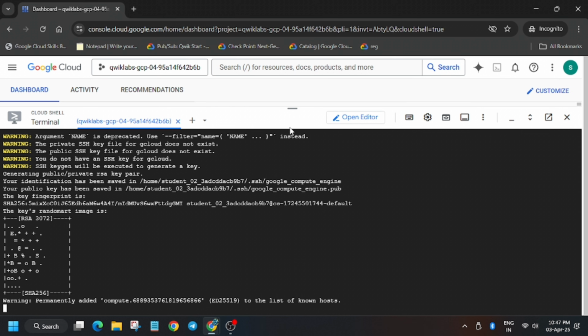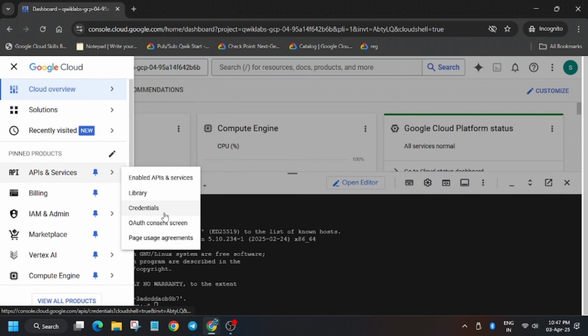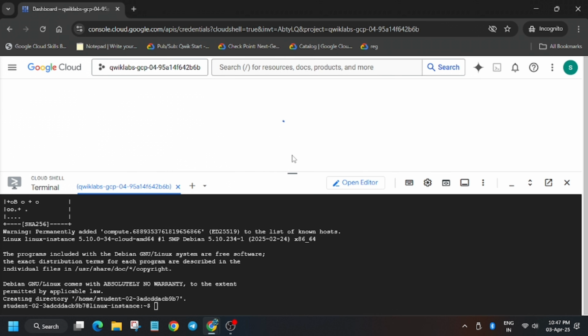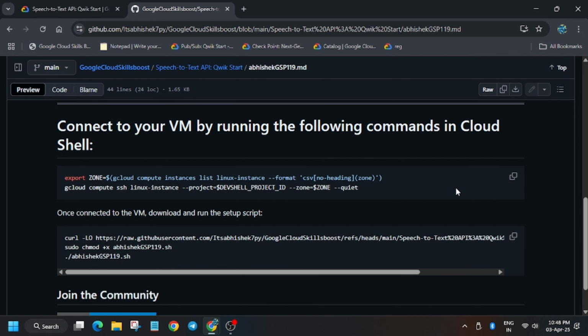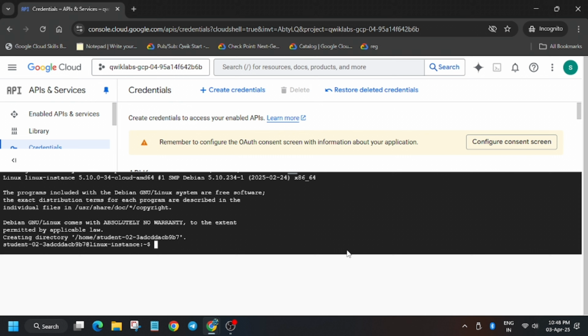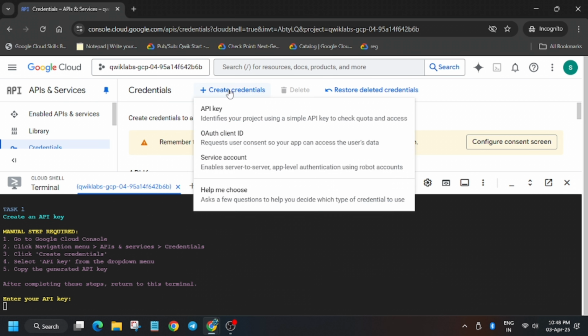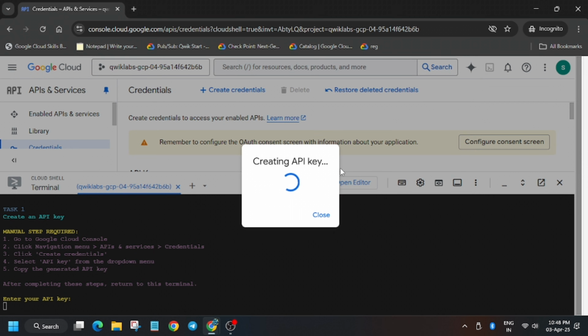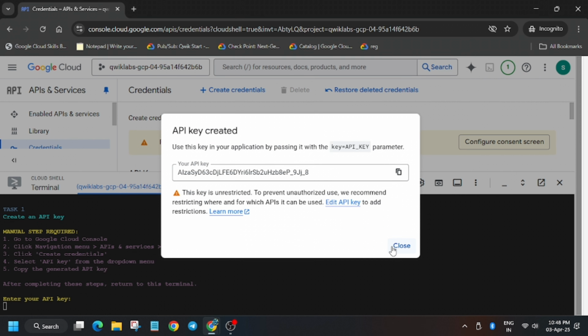Now we have to create an API key. So click on API and services, then credentials. If we have to create credentials, but first go to the GitHub repo and now paste this command. So as you can see, now it's asking for the API key. Click create credentials and API key. Copy the API key, click close, and now paste or enter here.